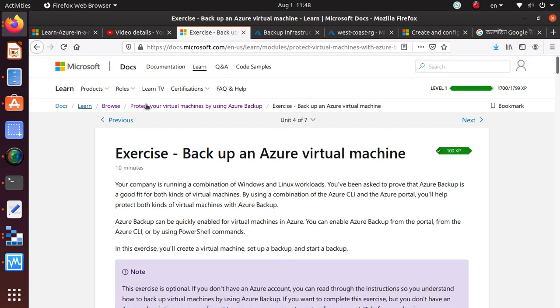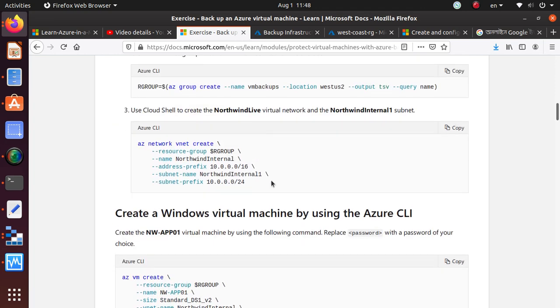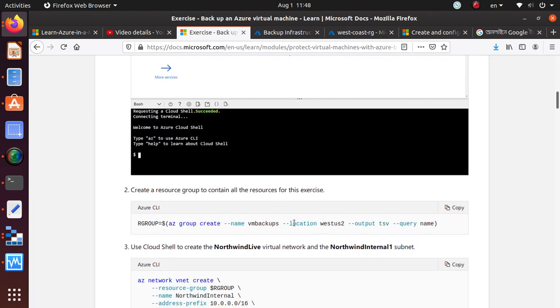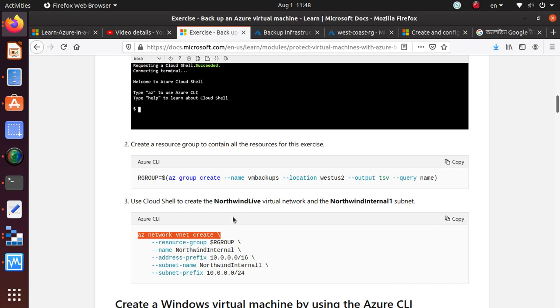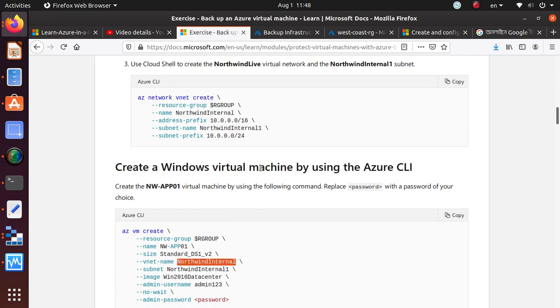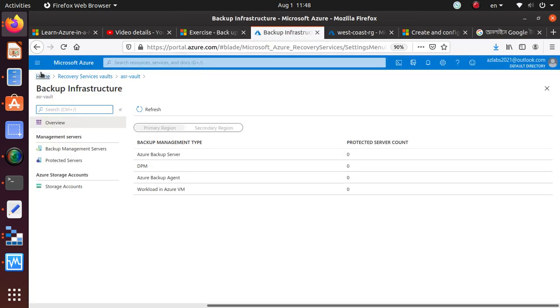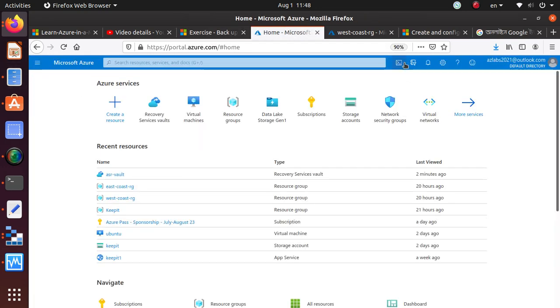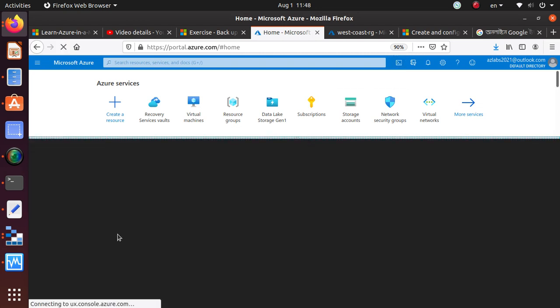This one is from the Azure documentation. If you search for "protect your virtual machines using Azure Backup," you should get that. What they're doing in here is creating a resource group, and then in this resource group they're deploying some machines, creating the virtual network, and then creating a Windows virtual machine using CLI. So we can run this command really easily. Let's go to our Azure instance and see if we can do what the lab is asking us to do.